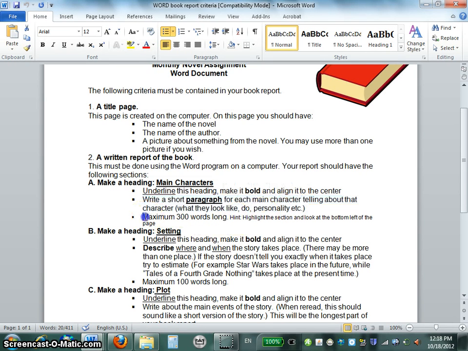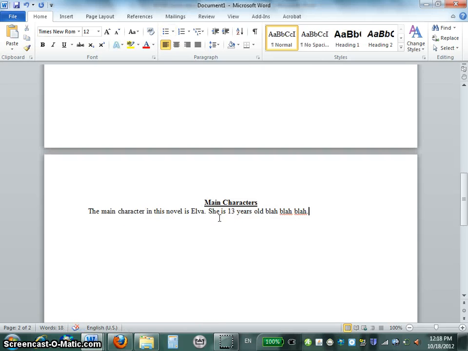Now notice, there is a maximum of 300 words long. A maximum. Now, how do you figure out how many words you have? Well, if you wanted, you could go 1, 2, 3, 4, 5. That's kind of lame. So instead, what you would do is you just highlight what you want to measure, and then you look down here, and it tells you that there are 16 of 18 words.